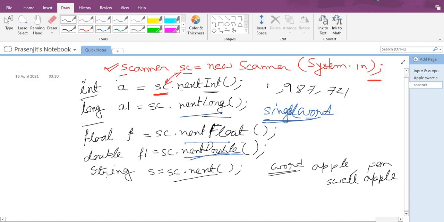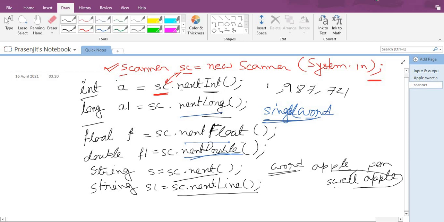Now next I am writing again string s1 is equal to sc dot next line, L capital. Okay, this line allows you to accept a sentence, meaning multiple words. For example, sweet apple, this sweet apple it will accept.